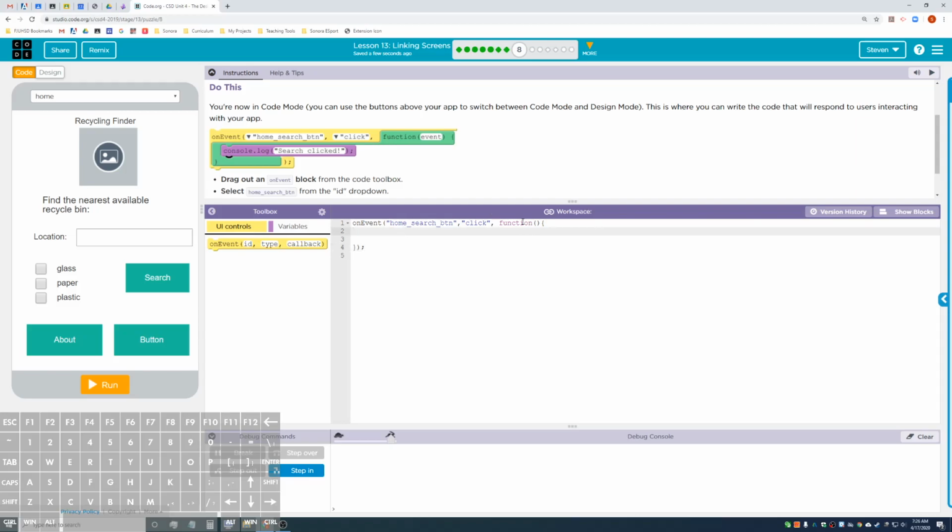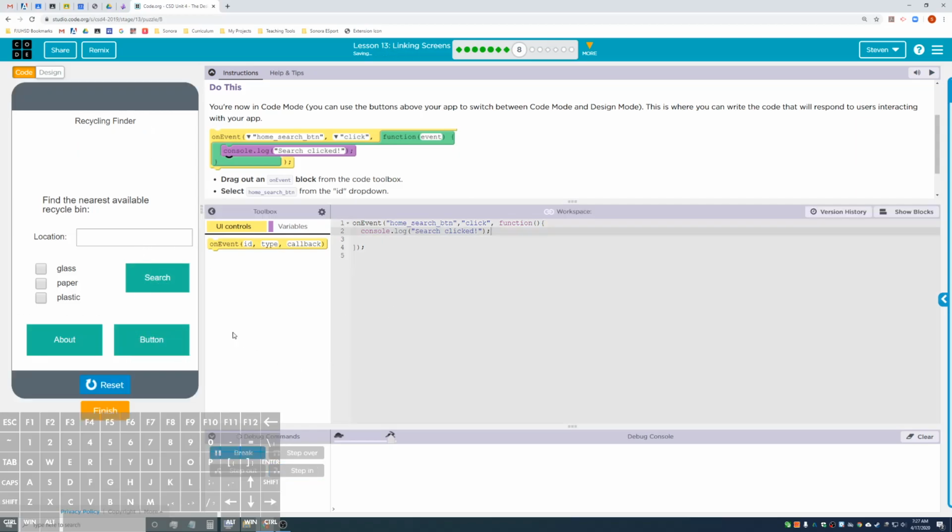So what do we want to do when they click the search button? For now, we're just going to do a console log. Okay, so we're just going to type in console log, and we're going to put in search button clicked, or search clicked. So it's just a way to let us know that this button is functioning the way that we intended. So now if you hit run and you click the search button, it's going to say search clicked. So that means this thing is working. It doesn't do anything, but yes, it will tell us that the button has been clicked.